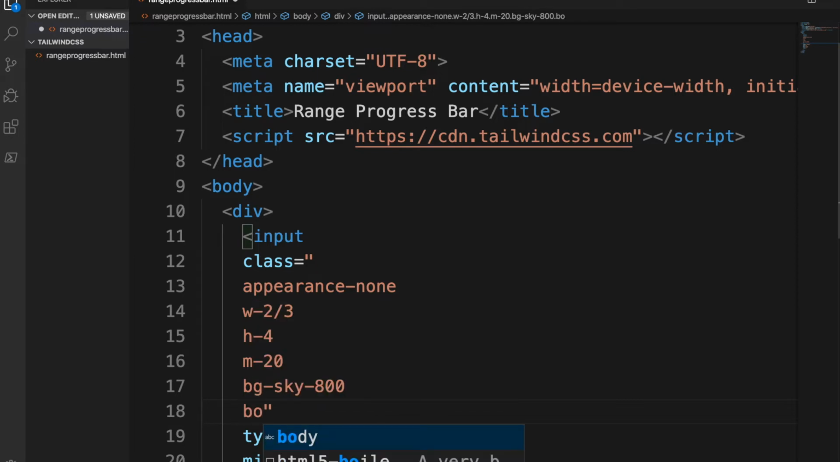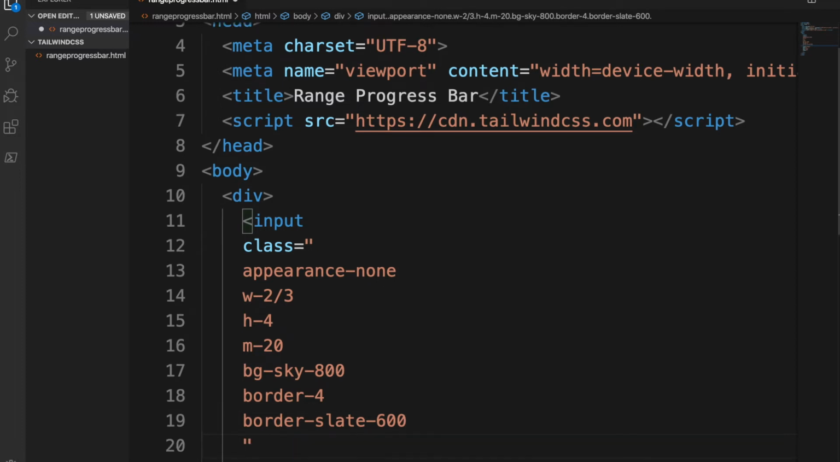Now I'm also specifying a border. I'm using border 3 or 4. Maybe we can have a thicker border as well. I am using border color black, and I'm using 600, and we can also specify some rounded border. So I'm going to use rounded medium. First we need to check how it looks.